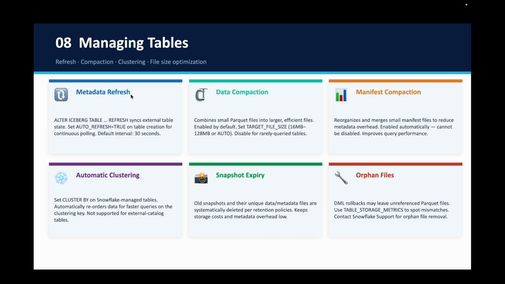Snapshot expiry. There are several snapshots that get created. You have older snapshots, and their unique data and metadata files are systematically deleted per retention policies. It keeps the storage cost and metadata overhead low.